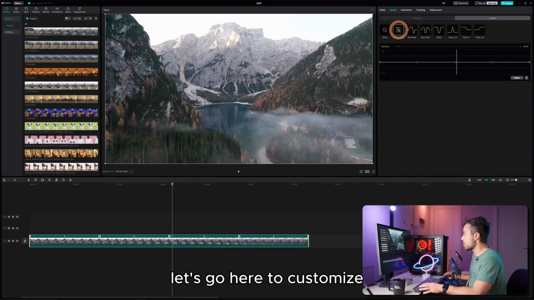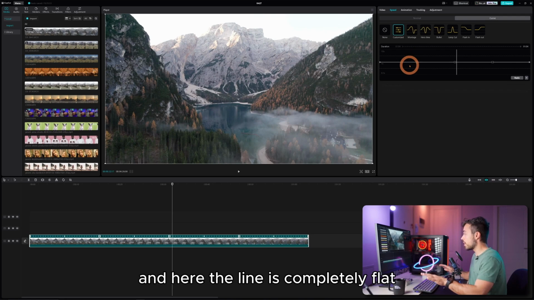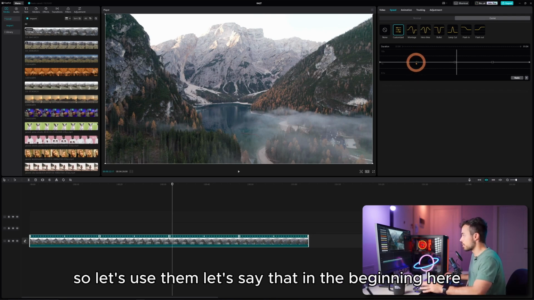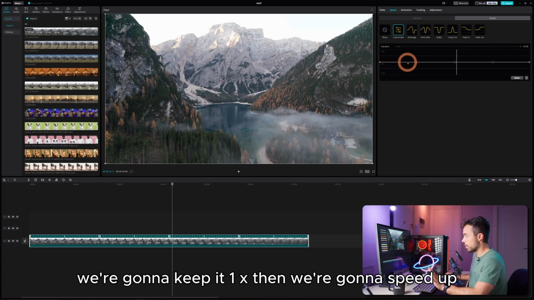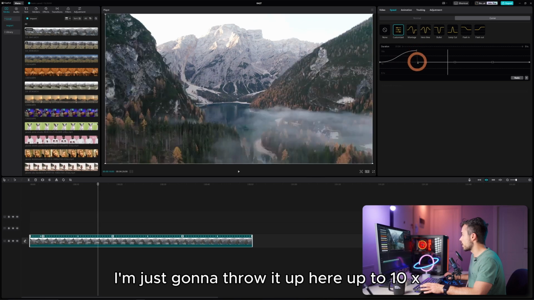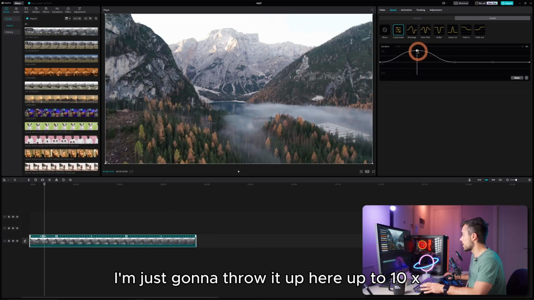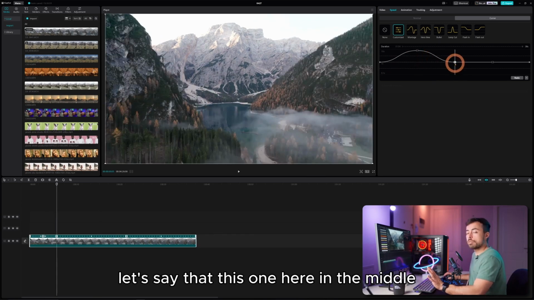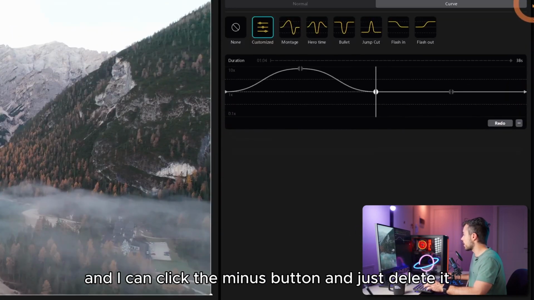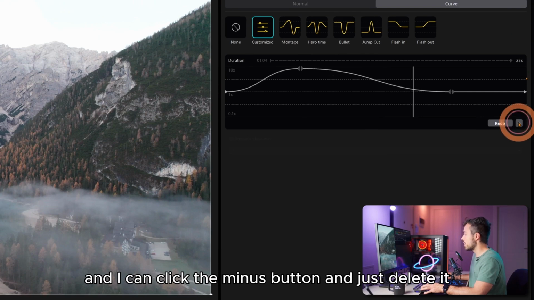Let's go here to customize, and here the line is completely flat, you're gonna do it manually. We already have some key points defined over here, so let's use them. Let's say that in the beginning here, we're gonna keep at 1x, then we're gonna speed up. I'm just gonna throw it up here, up to 10x. Let's say that this one here in the middle, I wouldn't care much, so I don't want it. I can come here and I can click the minus button and just delete it.